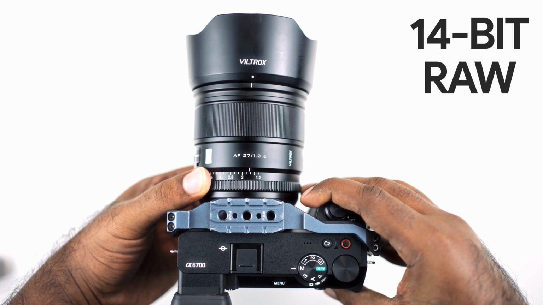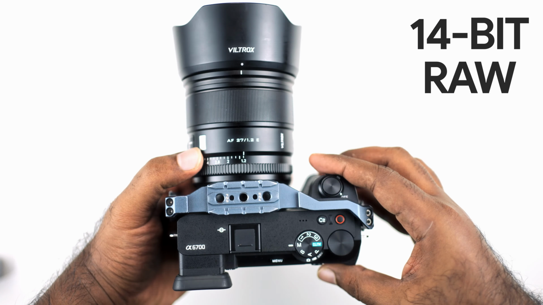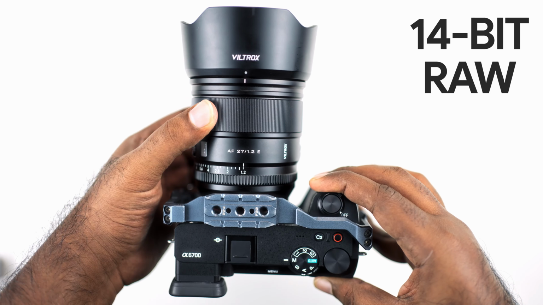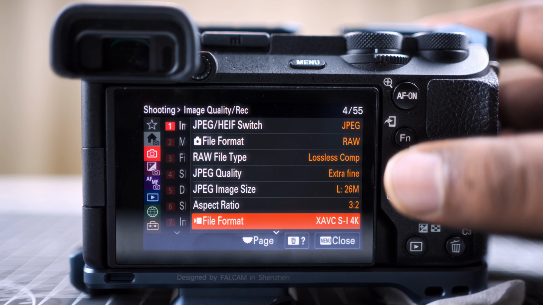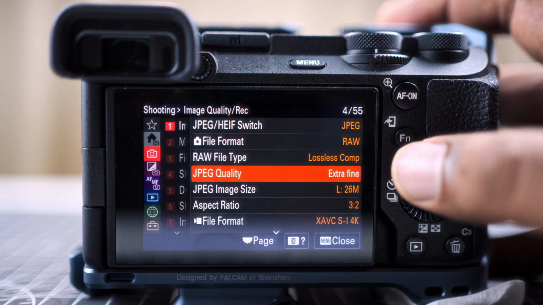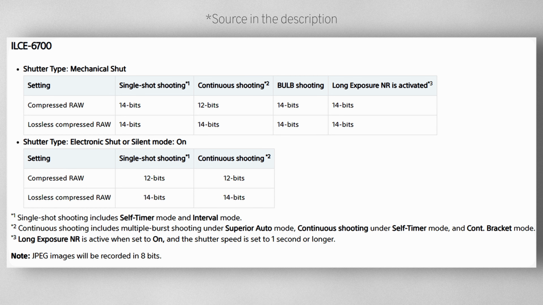At this point, I want to talk about the capability of the A6700 to shoot the 14-bit RAW images. But you don't get the 14-bit RAW images in every mode. Here's the limitation chart. You do not have the choice to select 12 or 14-bit RAW, and depending on the modes you choose, Sony will decide on the color depth.